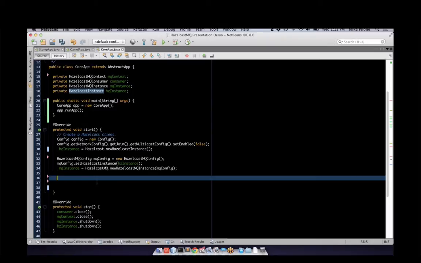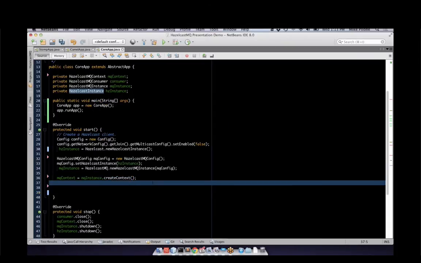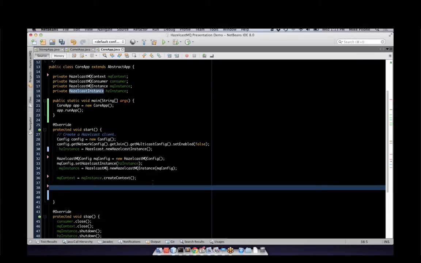The root of HazelcastMQ, as far as how to get access to consumers and producers, is through a message queue context. Again, this follows the JMS 2 API, if you're familiar with that. So what we can do is say that our MQ context equals MQ instance dot create context, and you can create a non-transactional or a transactional context depending on what you need. This is what I'm looking at right now, integrating with Spring's transaction support as well. At that point, we have our MQ context, so we can create our consumers and producers. So let's go ahead and create a new consumer.